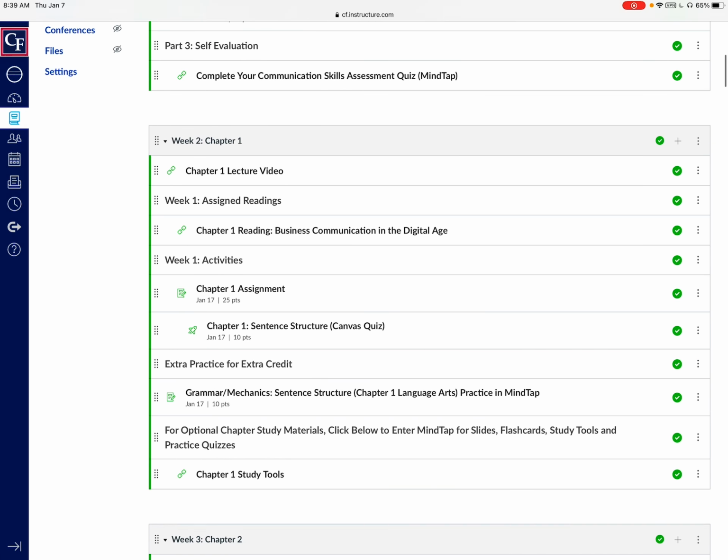So it seems like a very overwhelming module when you pull it up, like, oh my word, look at all the work I have to do week 2. But really, it just pares down to these 2 assignments under week 1 activities. The other is extra added stuff to help you.